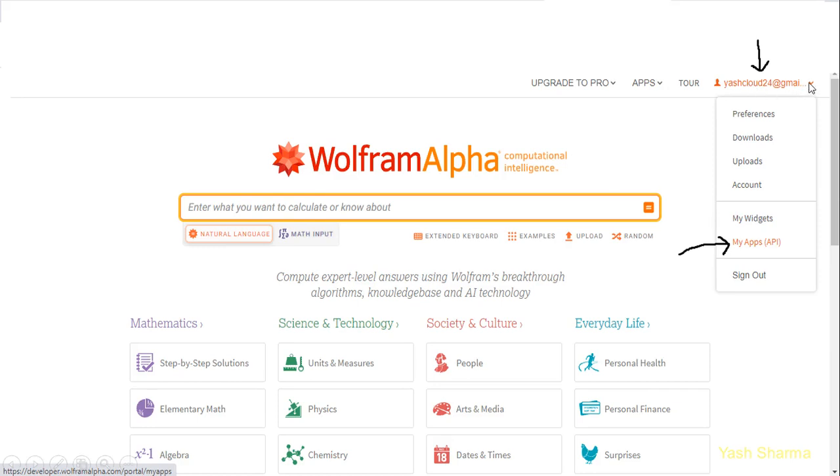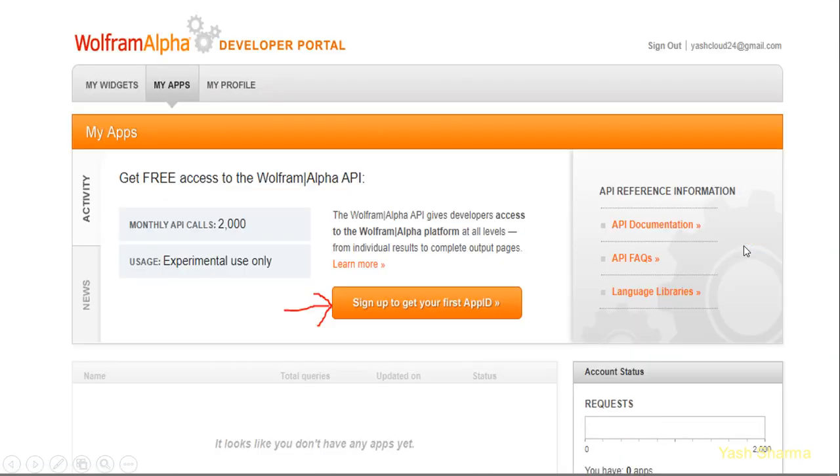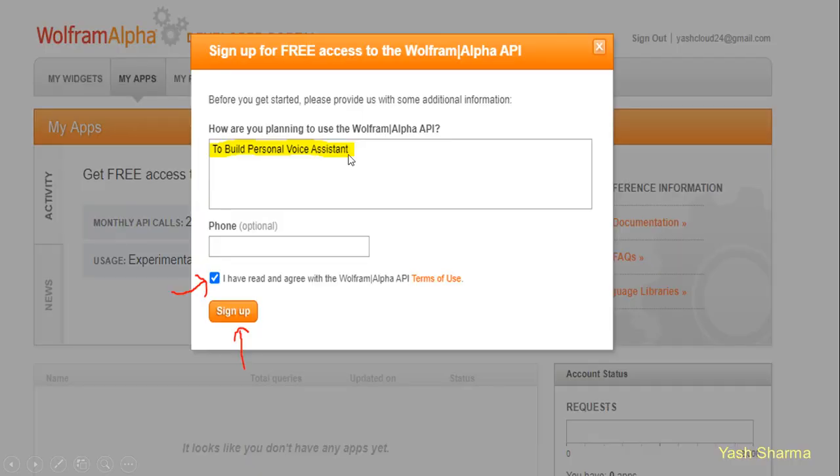Now click on this drop down icon and select this option My Apps. Here you need to create your first app ID. You need to click on this button, specify the name or a description of why you are designing this Wolfram Alpha API. So here I am writing to build personal voice assistant. Phone number, again I am repeating, is optional. Accept the license agreement and click on this button sign up.